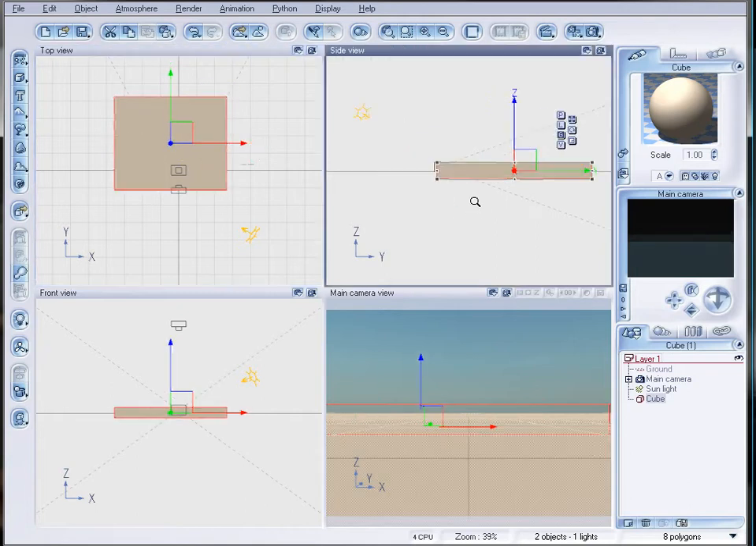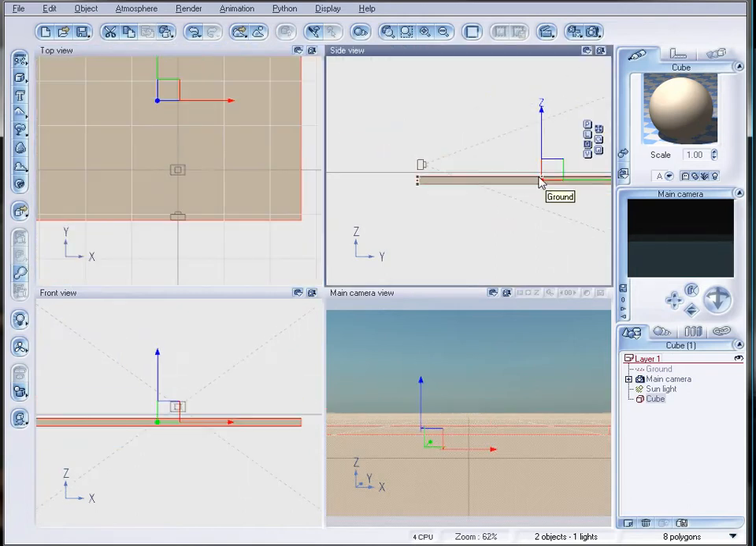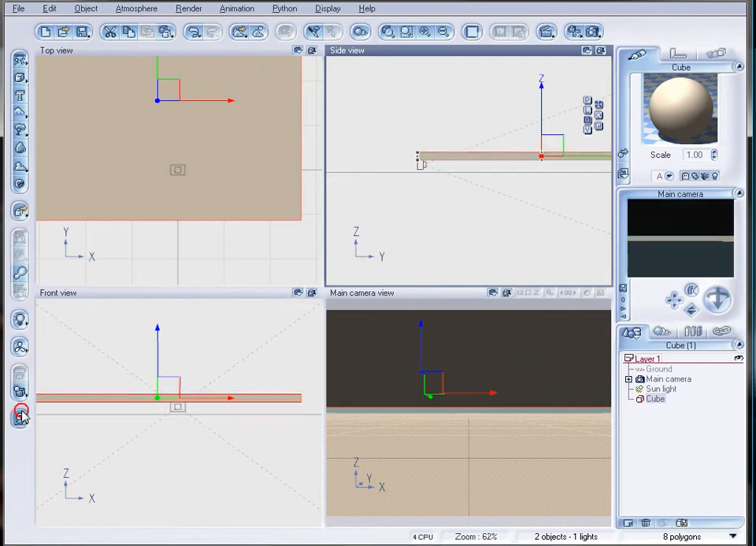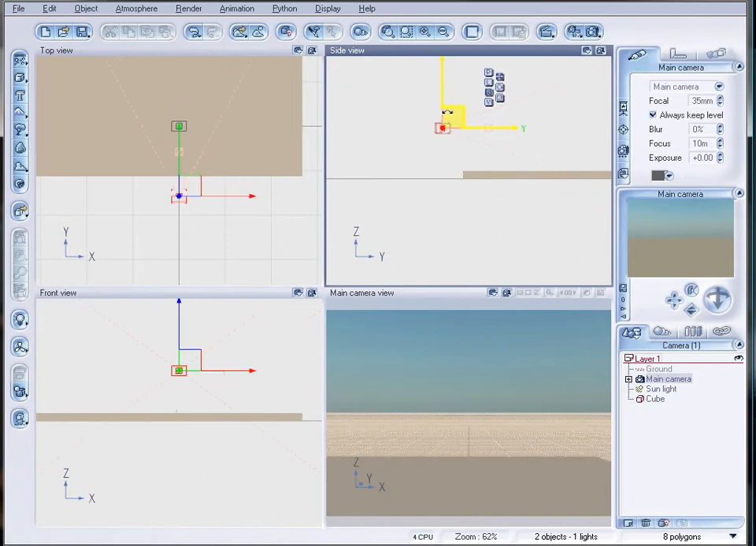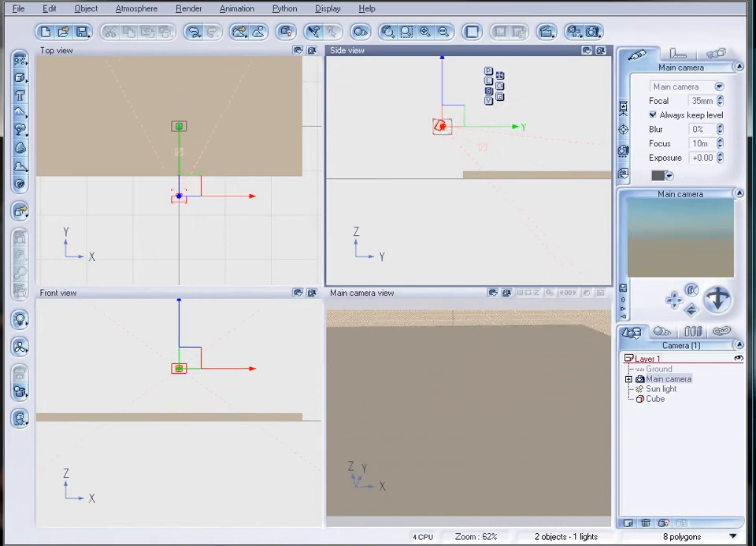Okay, now we'll decrease it a little bit and put it above, take our camera, and move the camera so we can preview the platform and what will happen there.